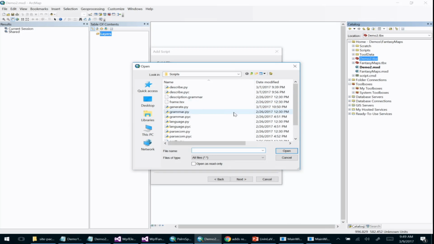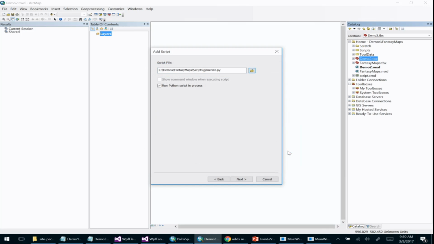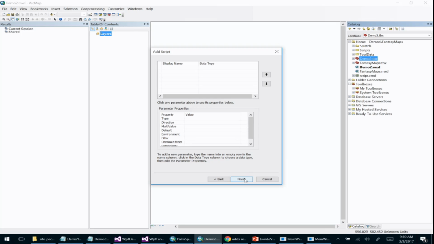The next option, I need to browse for the Python script, and you can see here the folder of scripts that I've got contains all of those scripts from the GitHub repo, including a couple of extra files as well, description.grammar and frame.txt. These are just additional resource files. I've really got no idea what those do in this context, but I know that they're required for the Python script. There's the generate Python script, which was really my entry point, as I talked about from the GitHub repo.